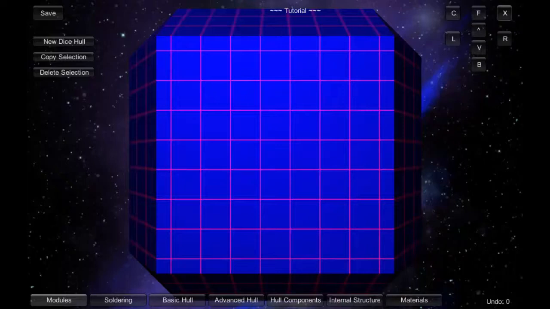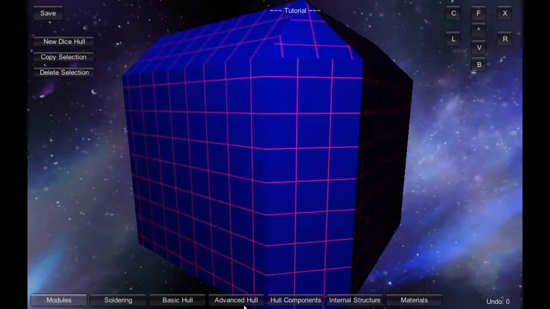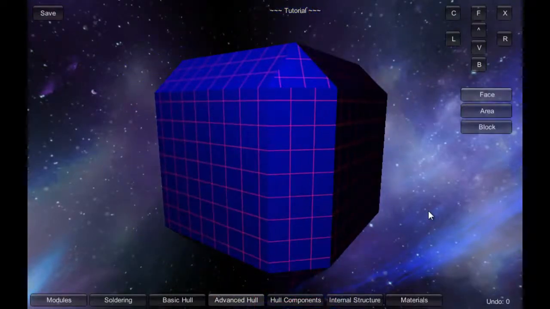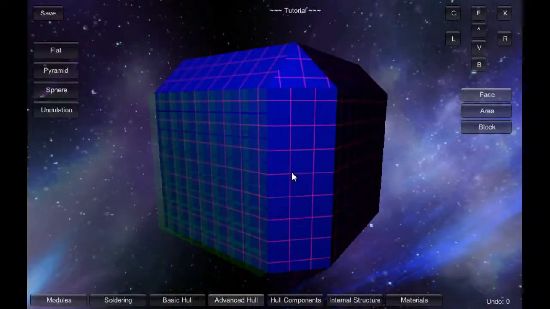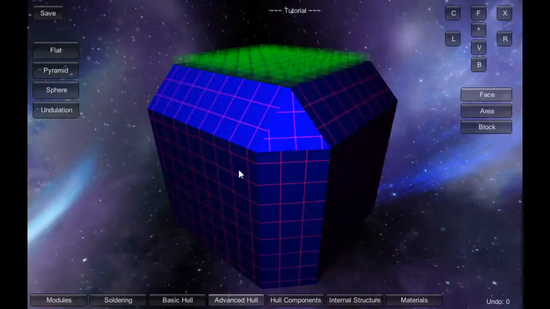In this tutorial we are going to look at the Advanced Hull tool. For that I came back to the initial aspect of the spaceship designer, that is to say just one piece of hull, and we are going to see what can be done with this Advanced Hull tool. So let's see, I'm selecting it here, and as for the basic hull I can select various faces.